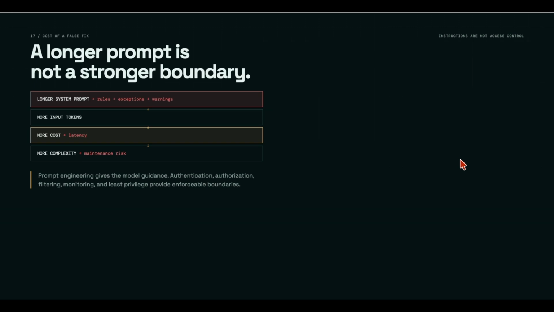Prompt engineering is not a security boundary. A common response to prompt injection is to make the system prompt longer, add another rule and another warning and another exception. That increases input tokens, cost, latency, and maintenance complexity. A system prompt is valuable guidance, but it is still text sent to a probabilistic model. It is not a firewall, an identity provider, or an access control policy.